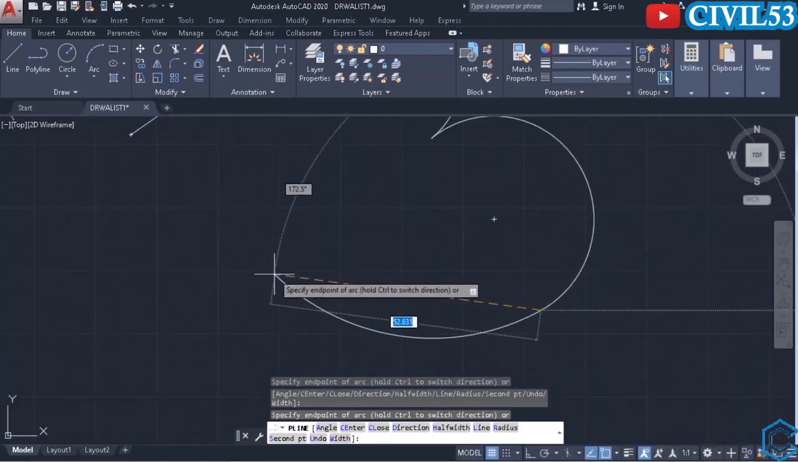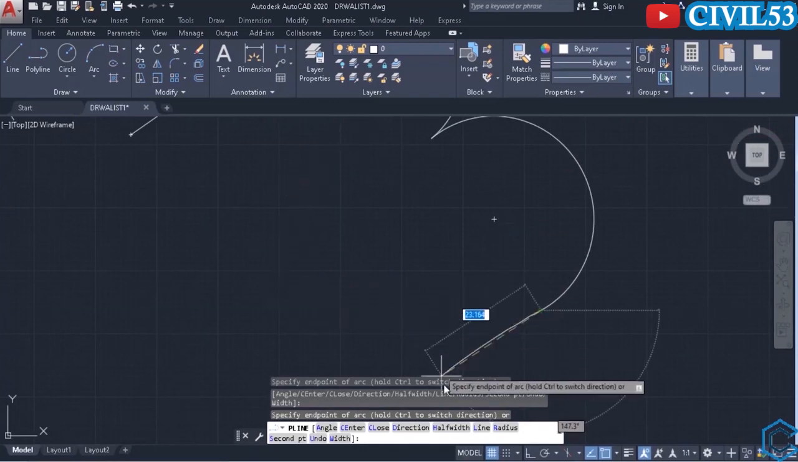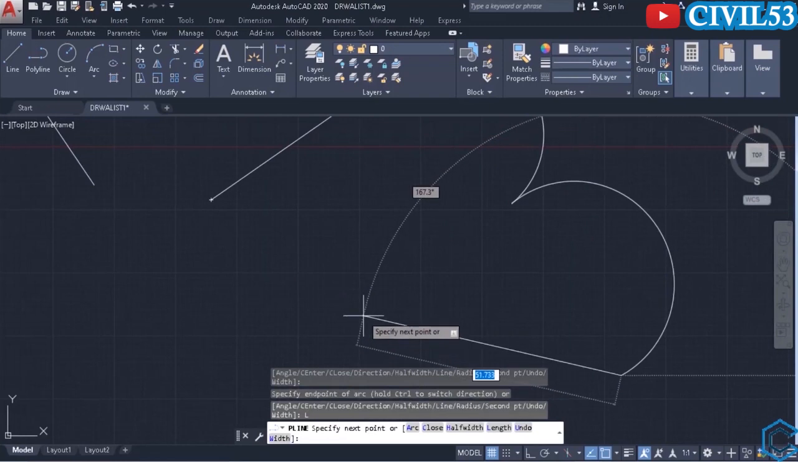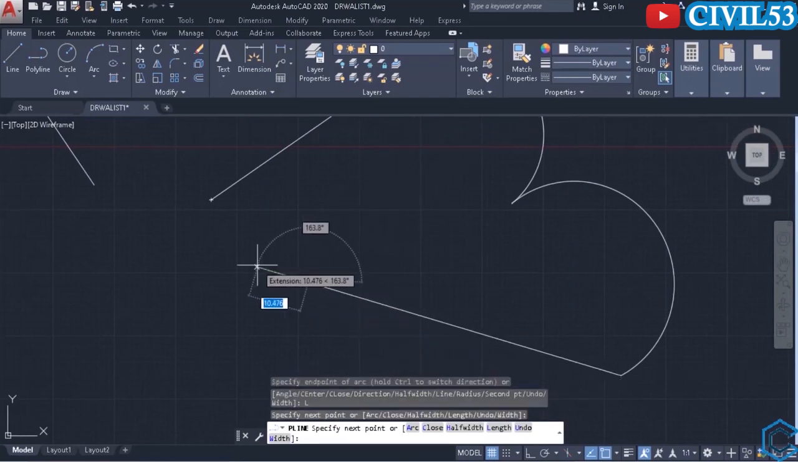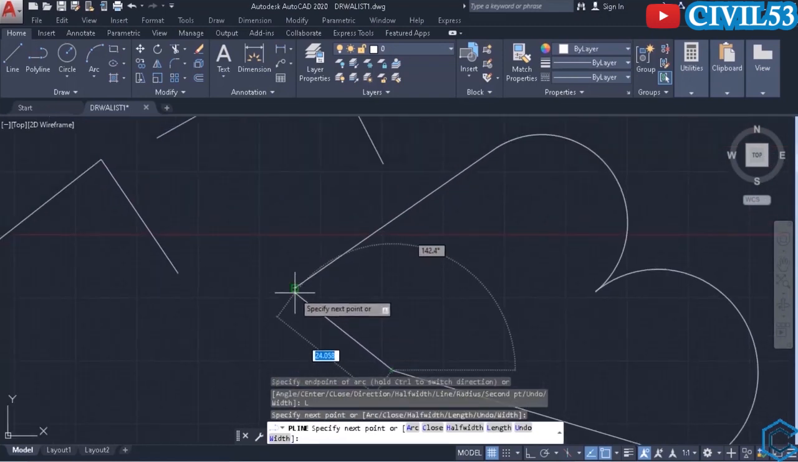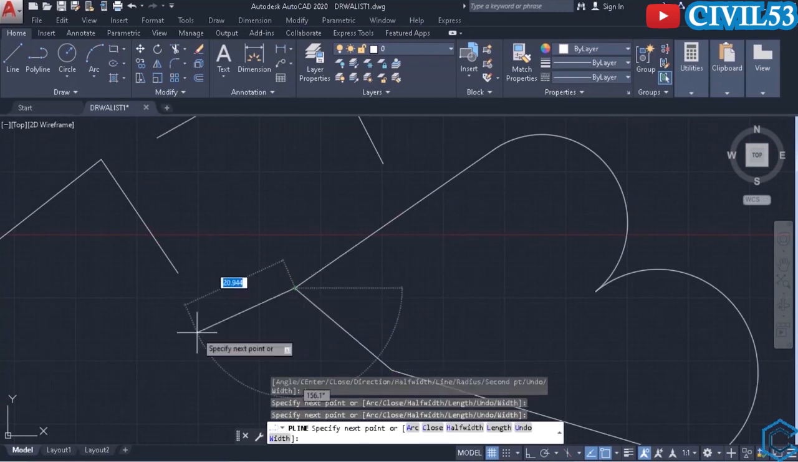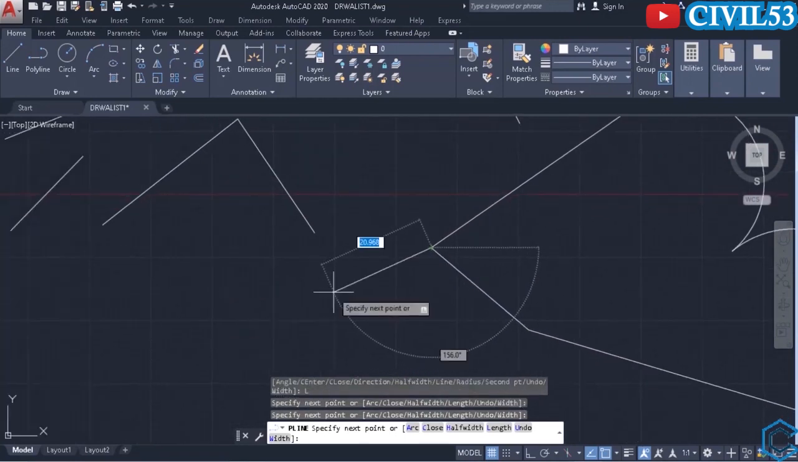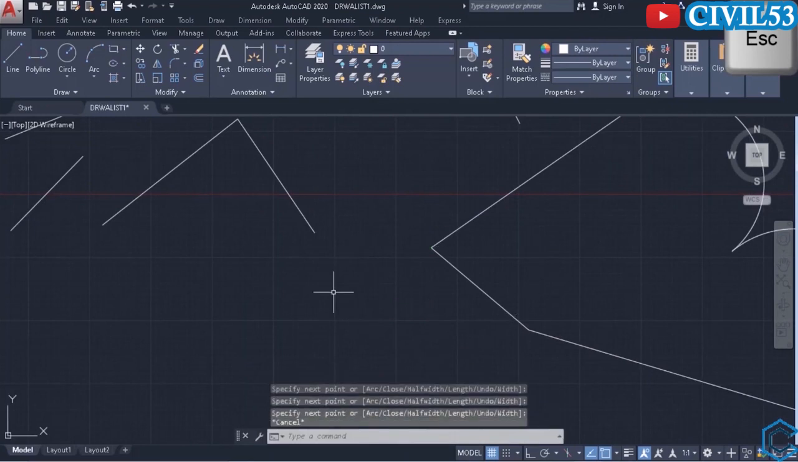Now let's say that you want to draw a line. Go to command line and select line. Now specify your next point, left click. Specify your next point, left click. If you want to end command, press escape.